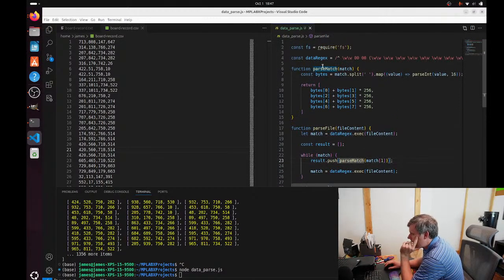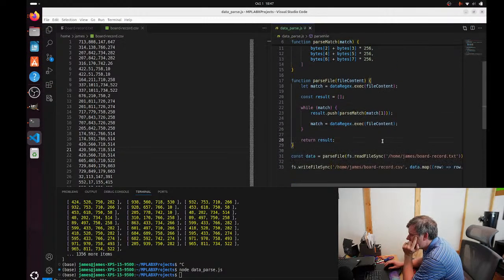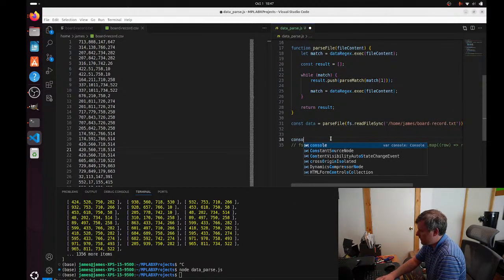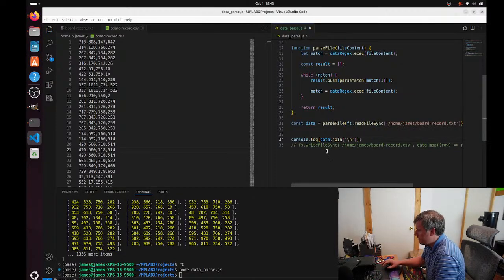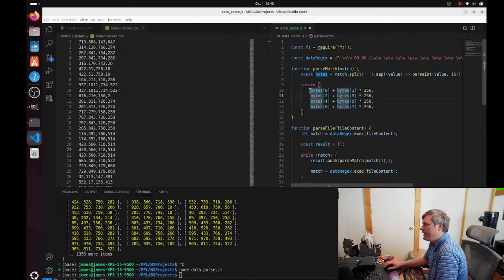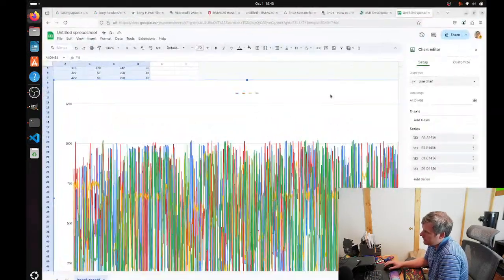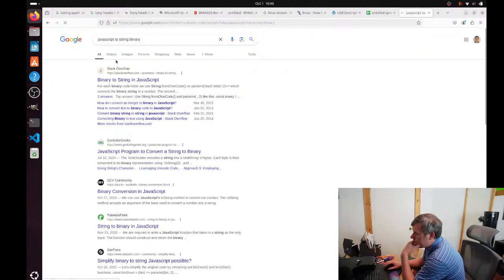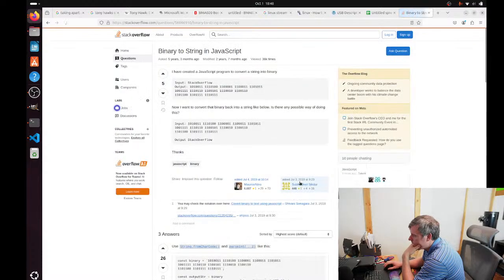okay, so if I take this data, I'm gonna modify this, so rather than returning 4 bytes or 4 numbers, I'm gonna try to join this. Can I just format it as binary? I should know this, JavaScript to string binary. Is that what it would be?